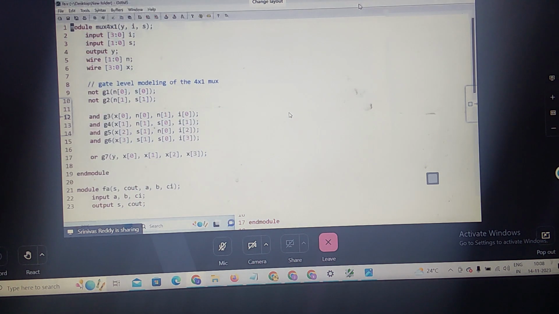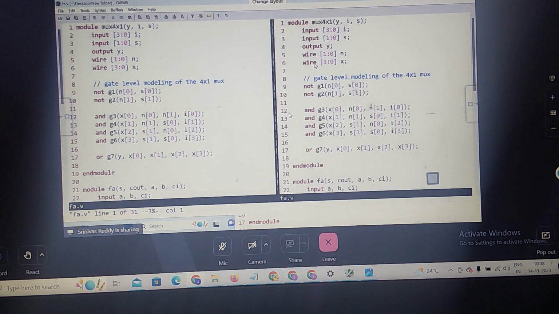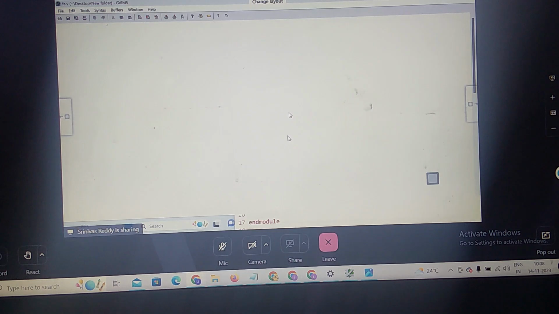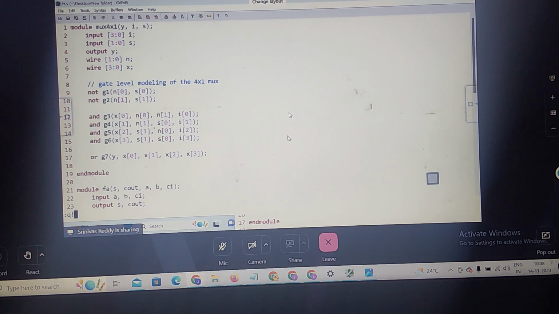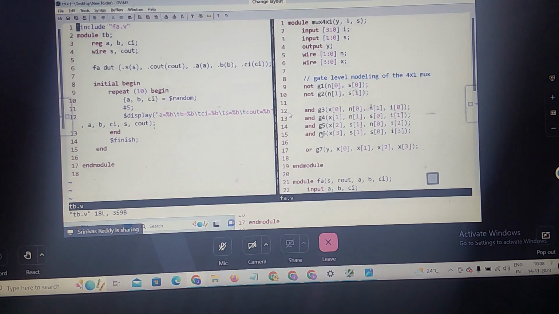Let me open it. We split the full adder. This is my multiplexer.